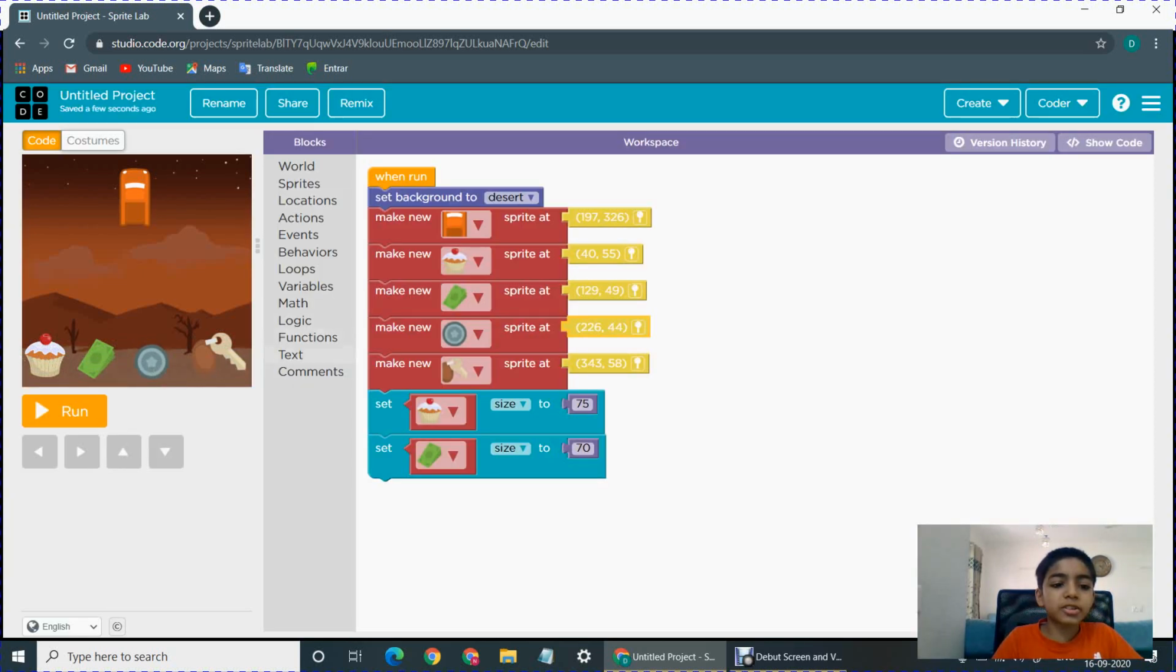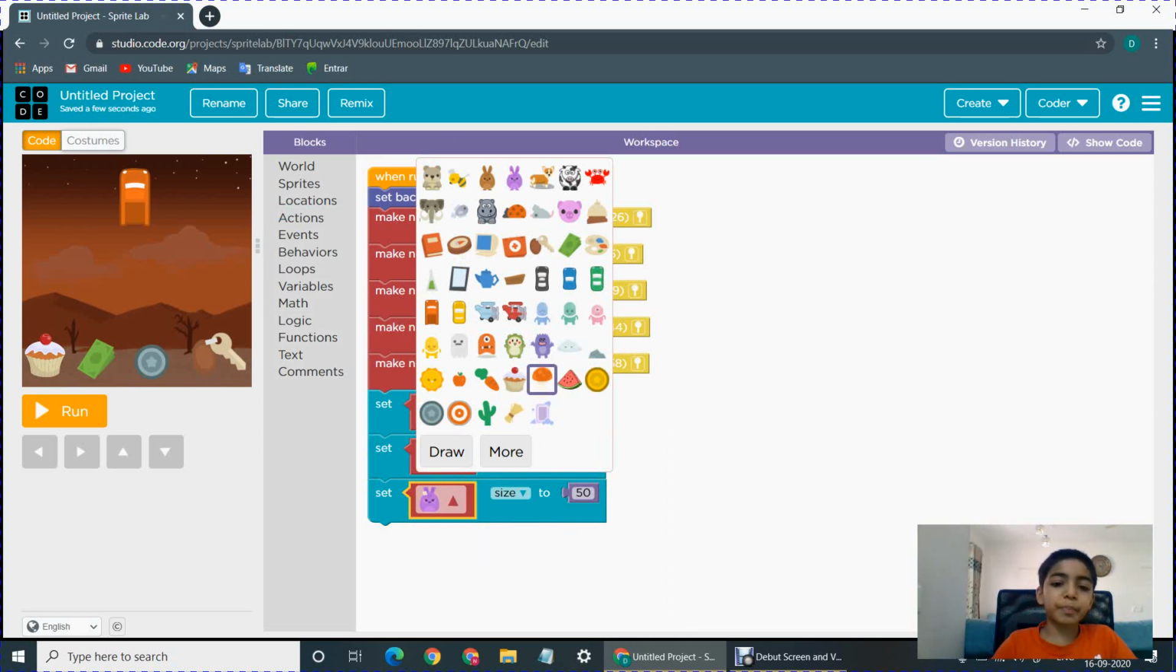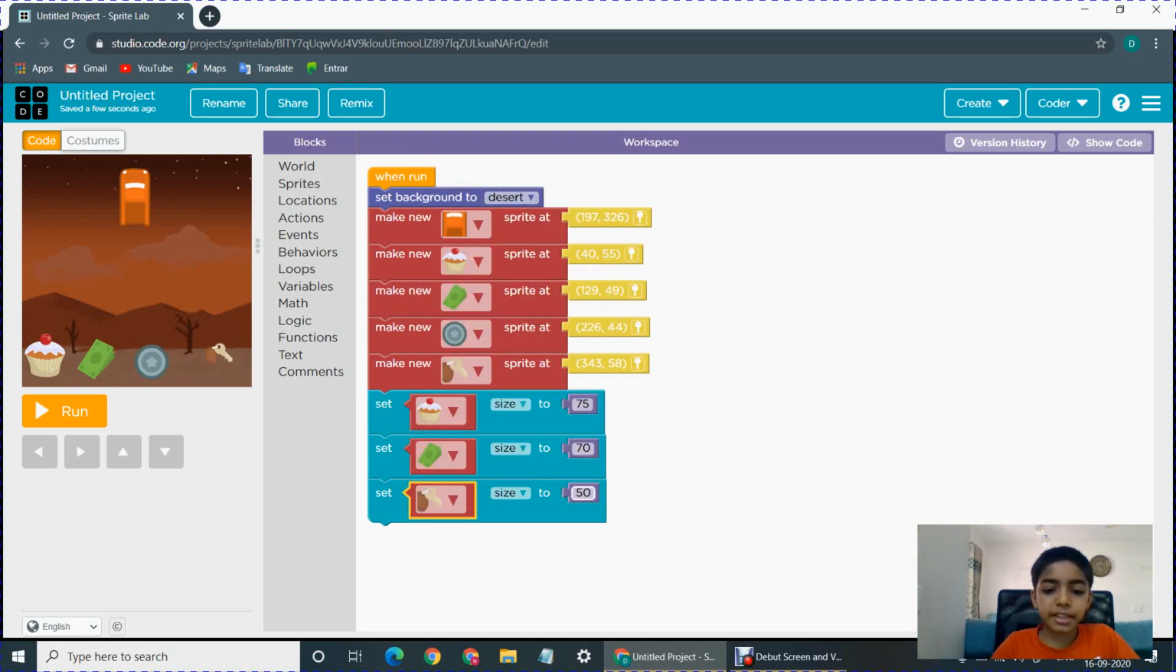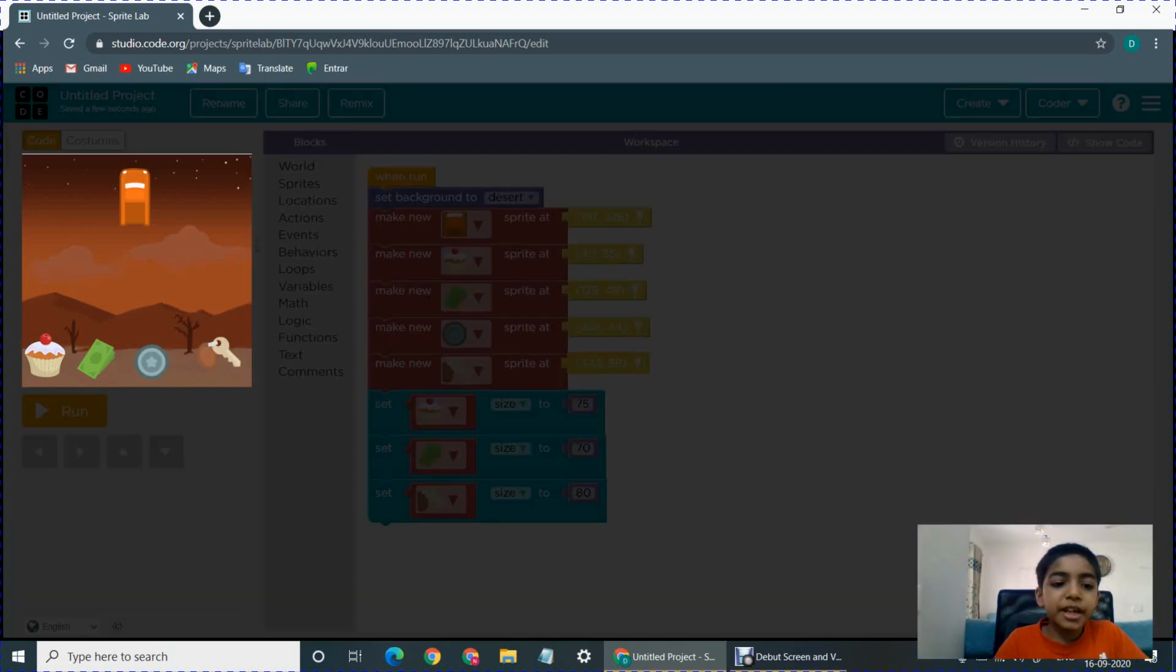And the keys is also big, so again we go to actions, then we set the size. So we have to pick our sprite, whichever sprite we want to change. So we take the keys one, and let's set the size as 65. 65 is too small. Let's take it as 80. So 80 is proper for me. You can change it of your own comfort.